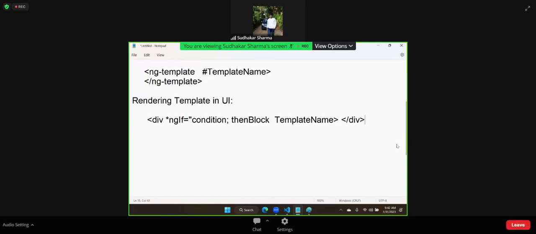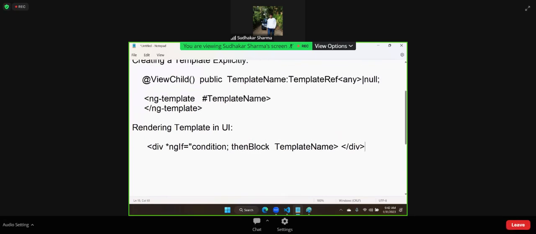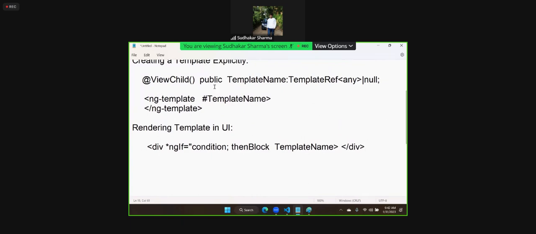That means now what happens here is you created a template dynamically. You mentioned what should be the presentation of the template, and you can attach that to the then block. Like this, you can create any number of templates and you can attach here. But at a time, the then block can show how many? At a time, the then block can show only one.